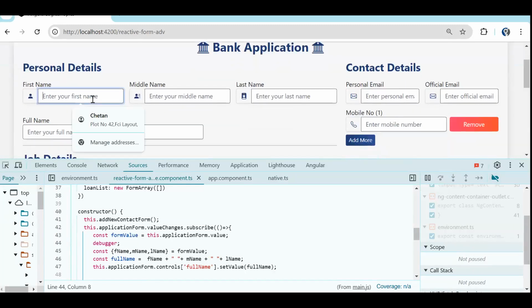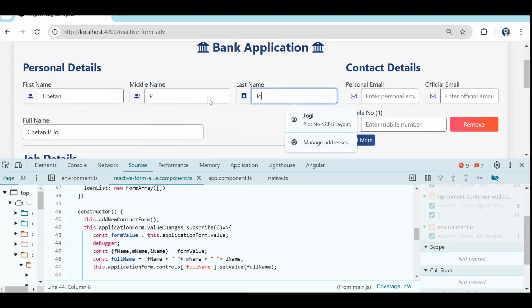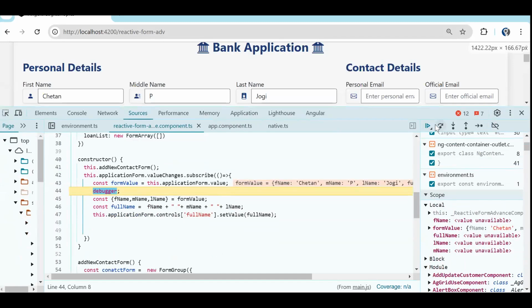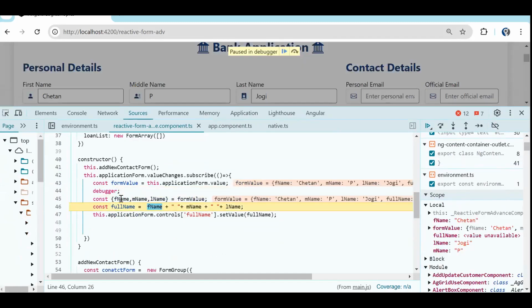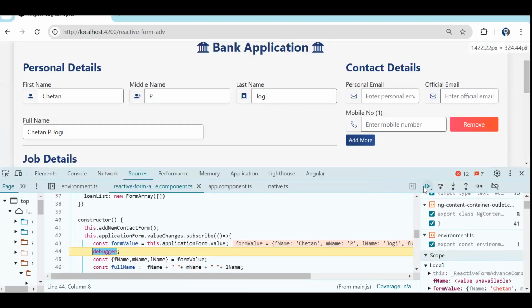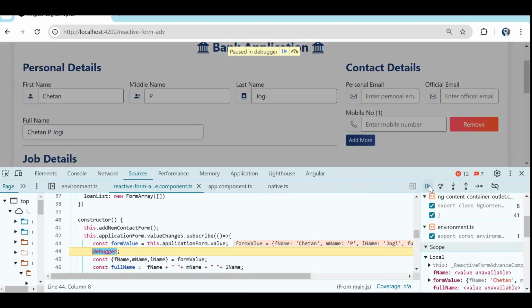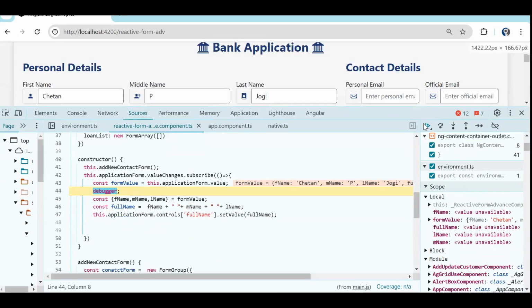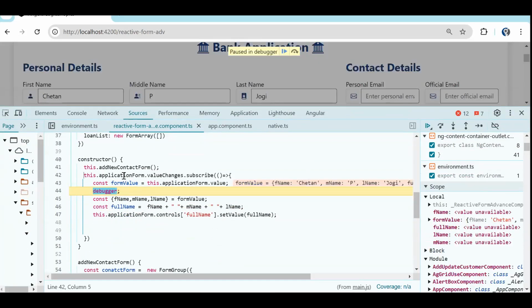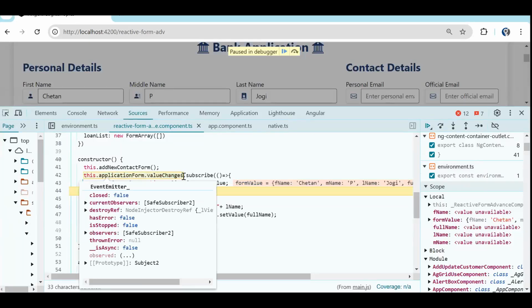Now it should work. See, as soon as I'm writing, my full name is getting generated. Let's add a debugger and let me show you that. So see, in the form value we got first name, last name, middle name. Now we are combining it and assigning it to the particular control. Understood? But now here you can see the problem. So this is one of the interview questions.